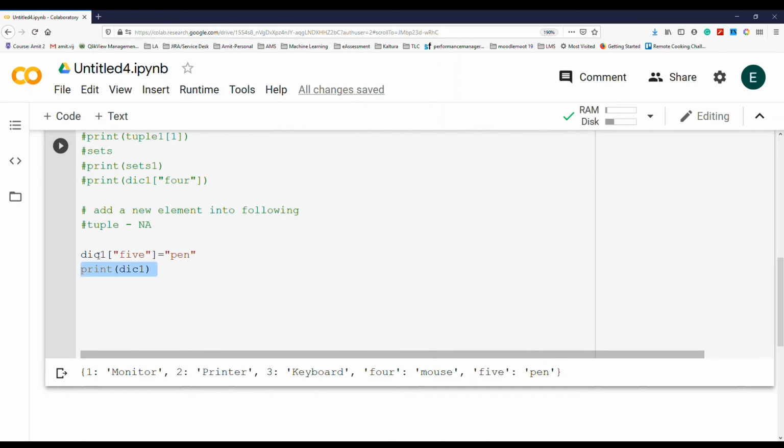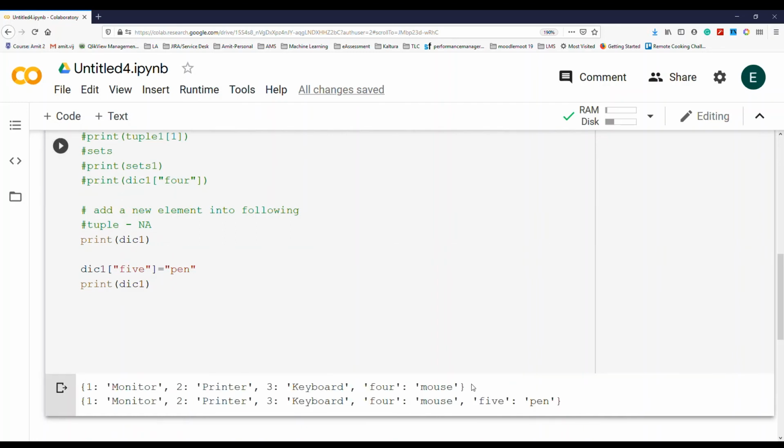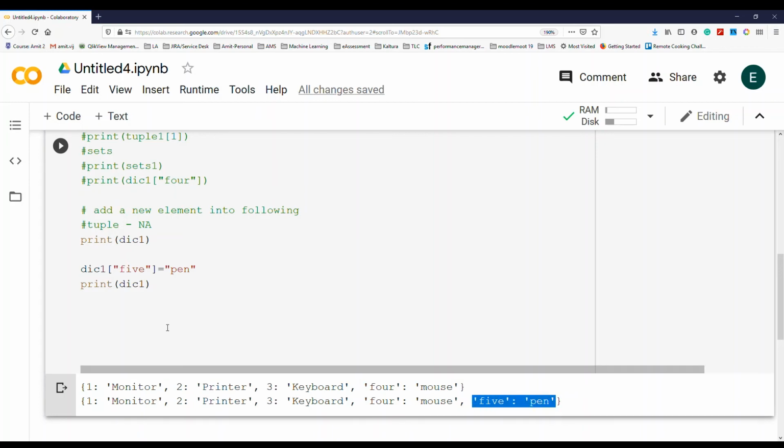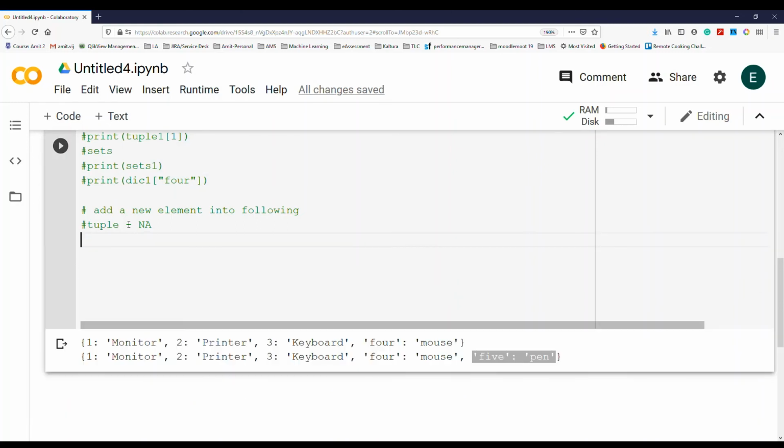Let me copy it again. This was our original dictionary, but we added another element here, 5 and pen, where 5 is the key and pen is the value. So let's move forward. Now adding is done.